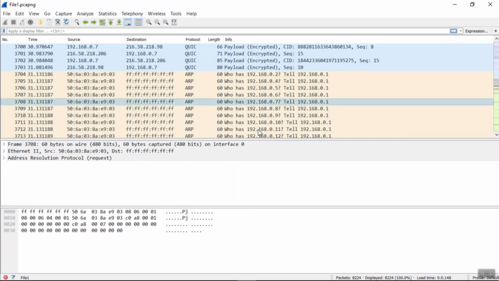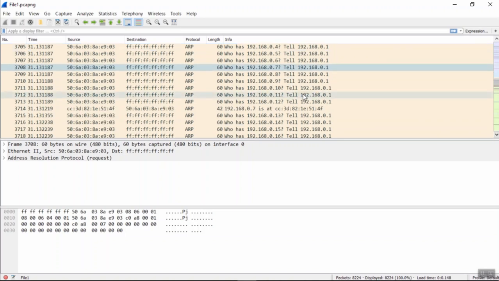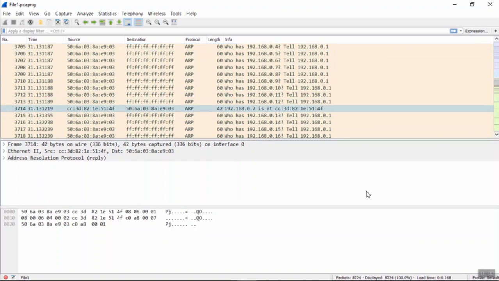And we see in packet 3708, the source MAC address is coming from a machine, and the destination address is all Fs. These Fs are the broadcast address. And you see, it's basically a question: Who has 192.168.0.7? Tell 192.168.0.1. So once you see this, you know that packet 3708 is the request. Well, where's the response? The response is here at packet number 3714.